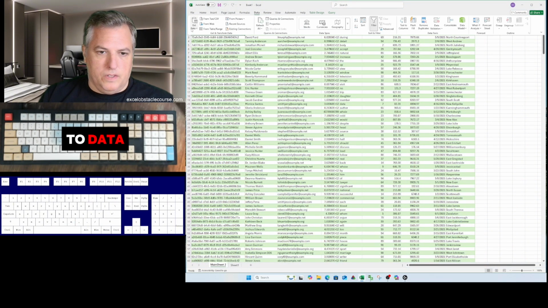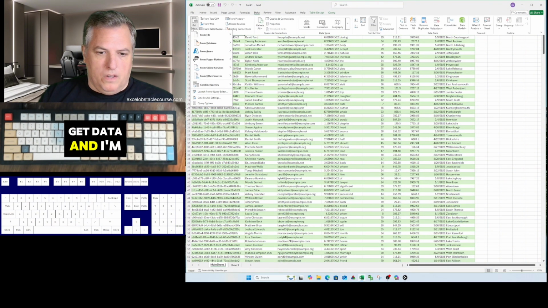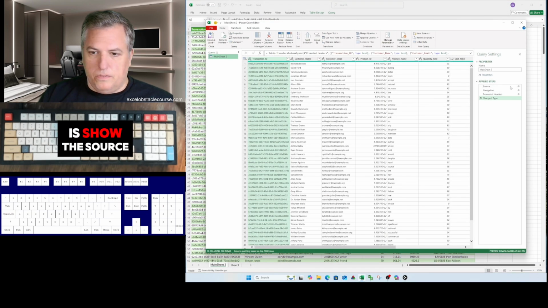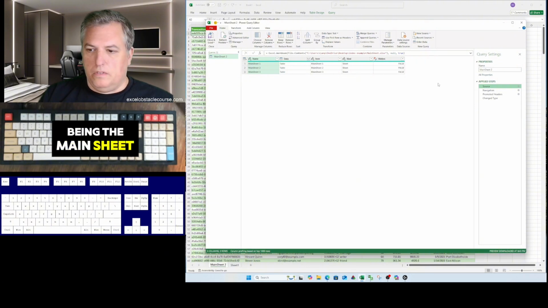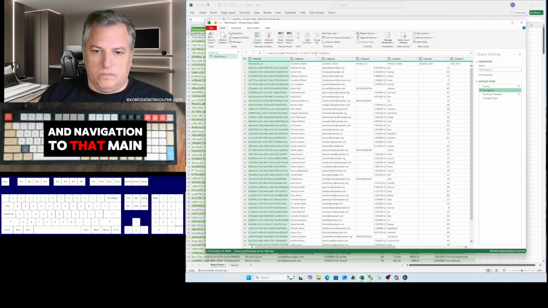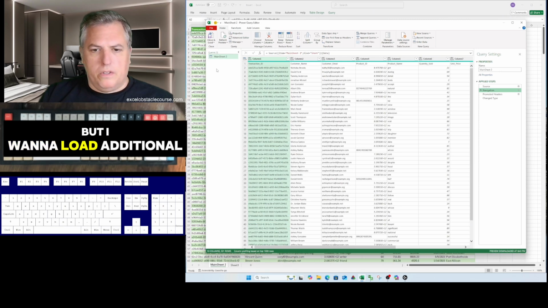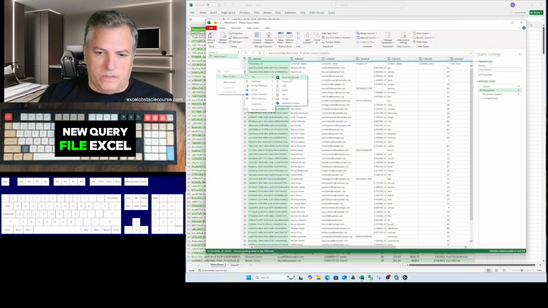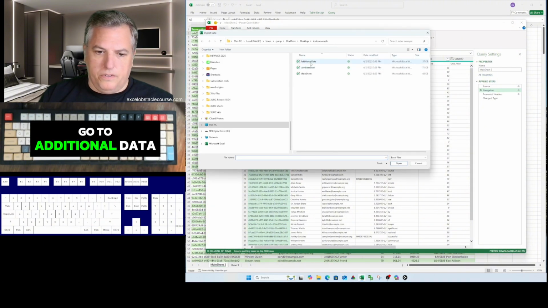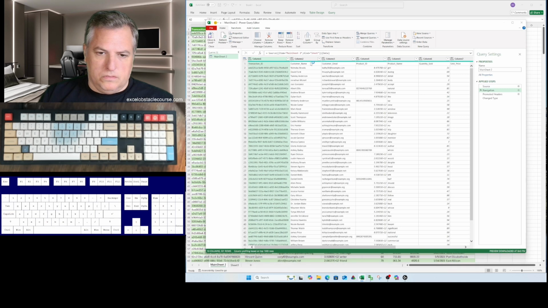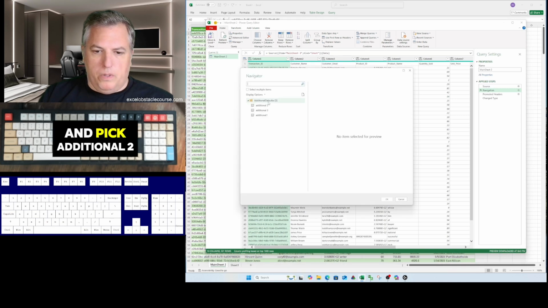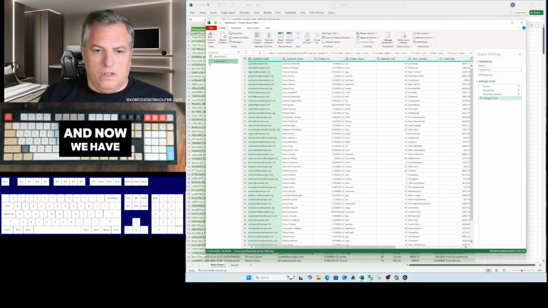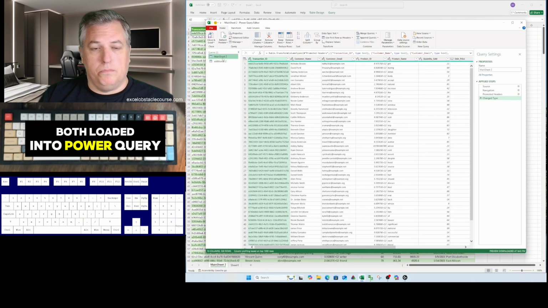I want to go back to data, get data. I'm going to launch Power Query Editor. And what that does is show the source being the main sheet, then navigation to that main sheet too. But I want to load additional data too. So what I'm going to do is do a new query, File, Excel, go to Additional Data, and pick additional 2. That goes with it. And hit OK. And now we have both loaded into Power Query.